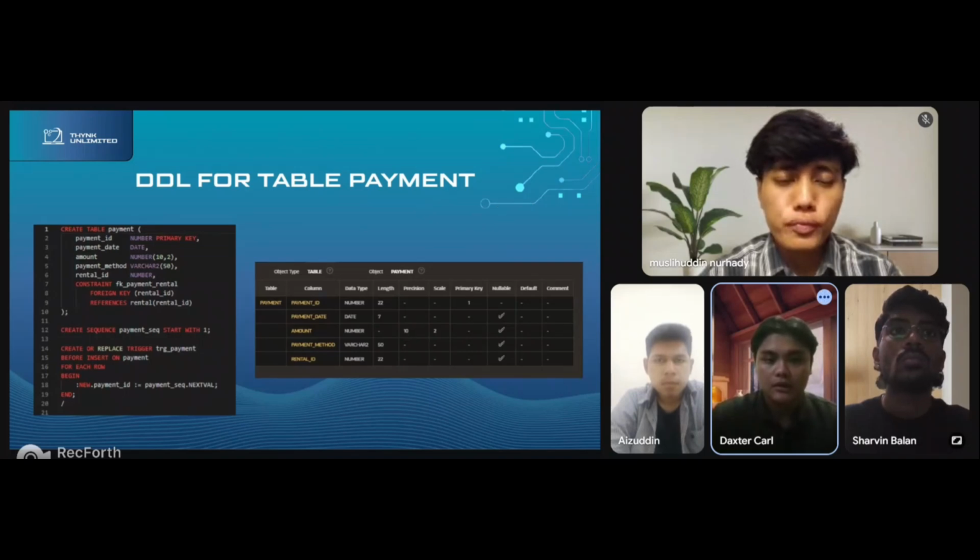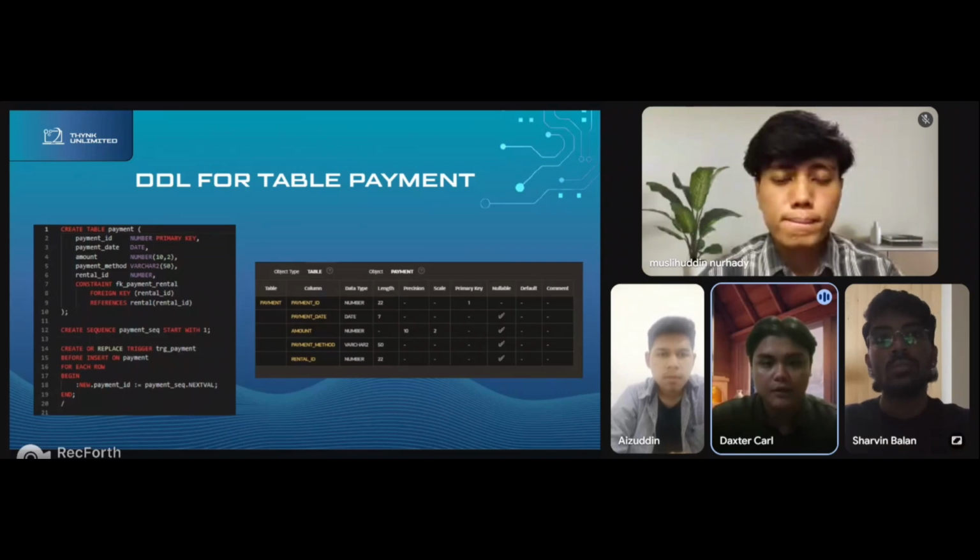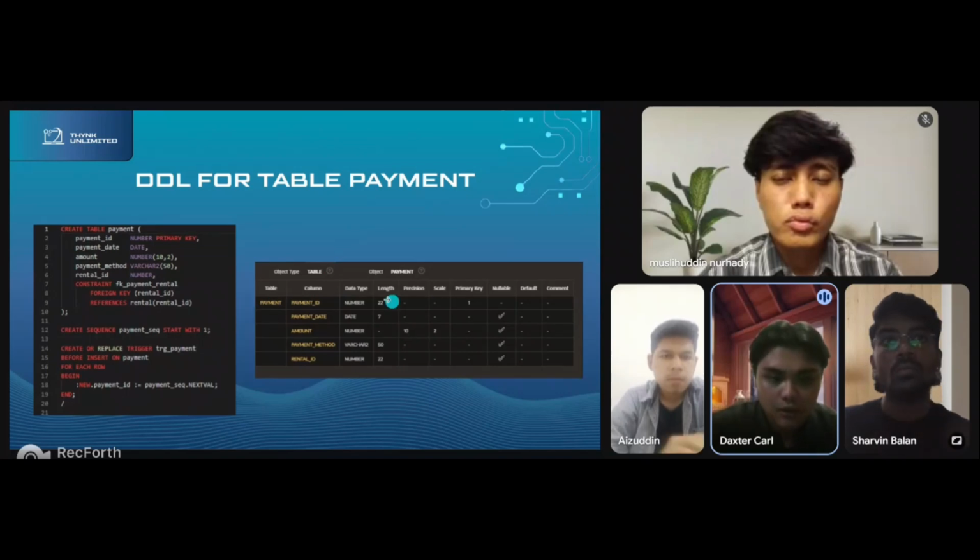Okay, next we got the DDL for table payment. So first we create the table. Inside the table, we got payment ID, payment date, amount, payment method, and rental ID.